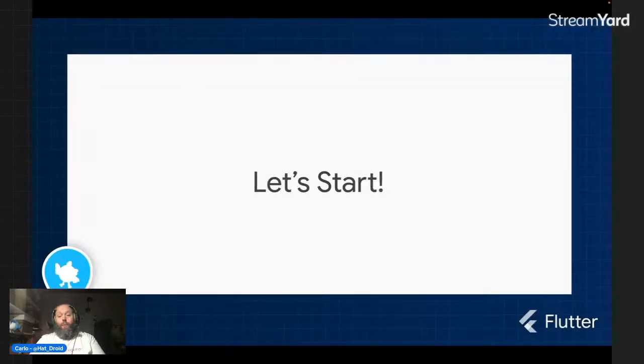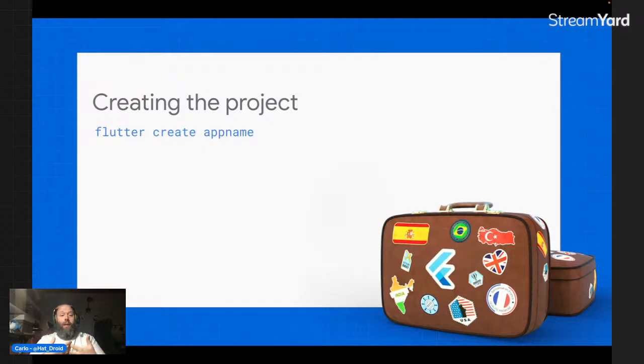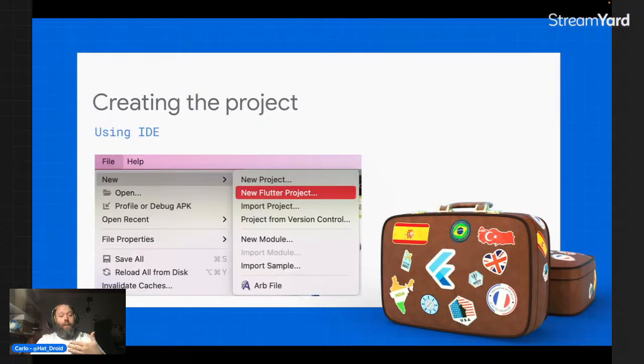Let's go. So let's start with the actual code of the application. First of all, as I said, let's create the project. The command is flutter create followed by the app name. You can put whatever you want there. Or you can choose to create the new project from the IDE. For this, I used IntelliJ. It is the same if you use Android Studio, but if you use Visual Studio Code, there may be some difference, but the flow should be somewhat the same.